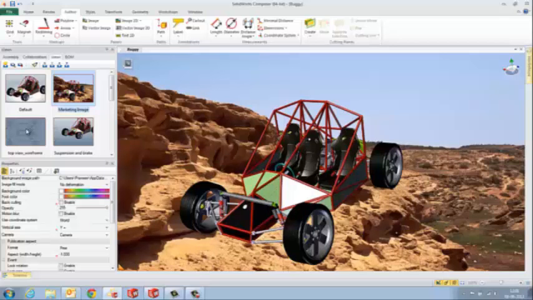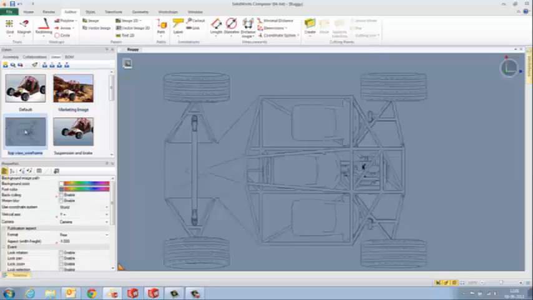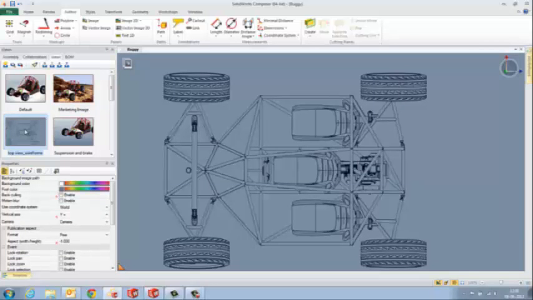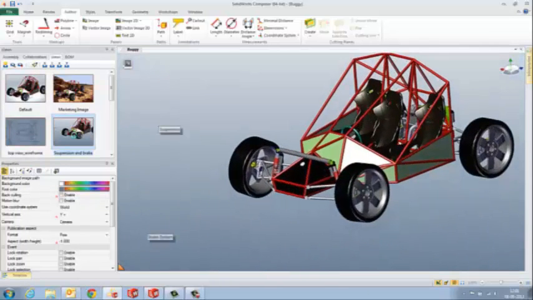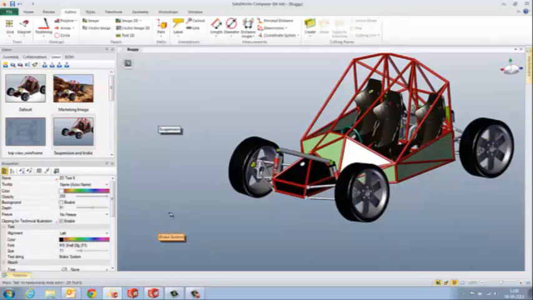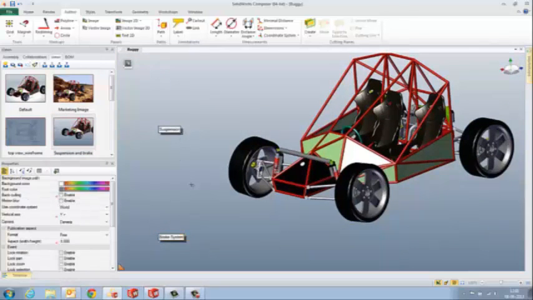So a top view for the wireframes can be done, and any number of views I can create by just clicking a button here by setting the view according to my requirement in the viewport. Now if I have to add some details, for example, here there are two labels which say suspension and brake system. Now we want to create an image or a detailed view of those particular systems, suspension and brake systems.